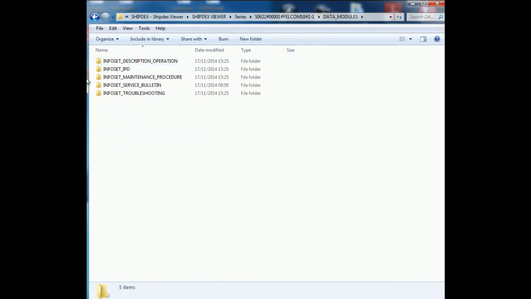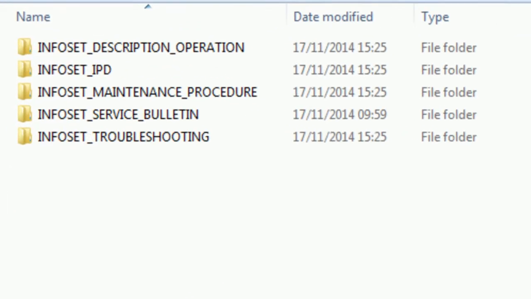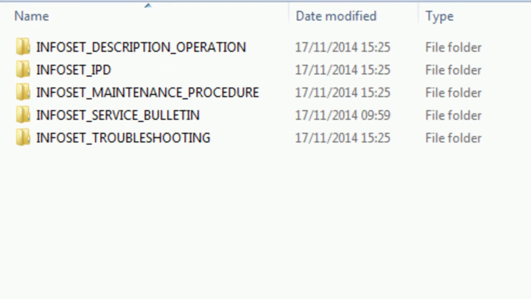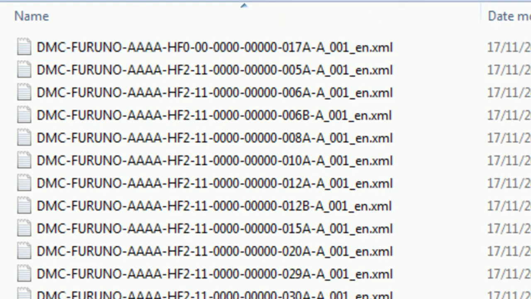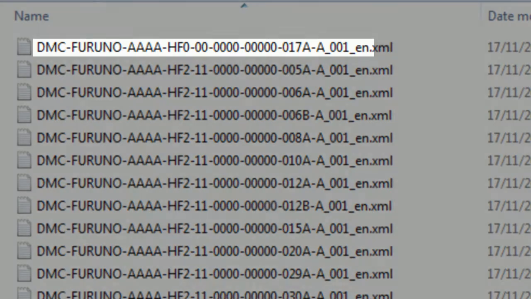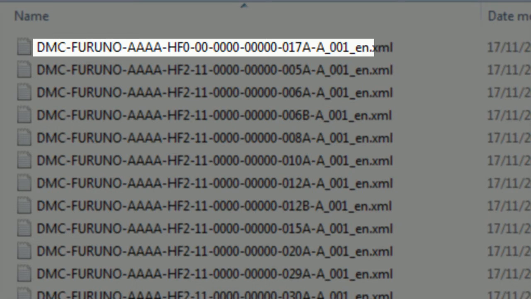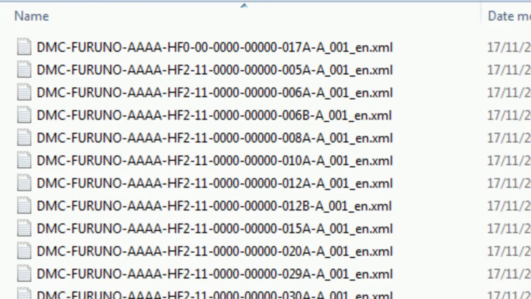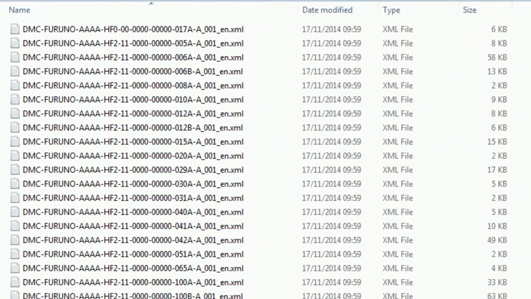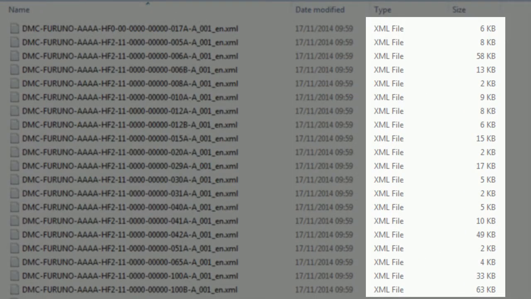The data module folder is composed of 5 subfolders called information sets. The first information set is description and operation, and contains all the data modules to describe the product and how to operate it. This is the list of descriptive and operation data modules developed for a given product. Every data module is identified by a unique data module code, DMC. Every data module is in XML format, and it is based on a mandatory S1000D descriptive schema.